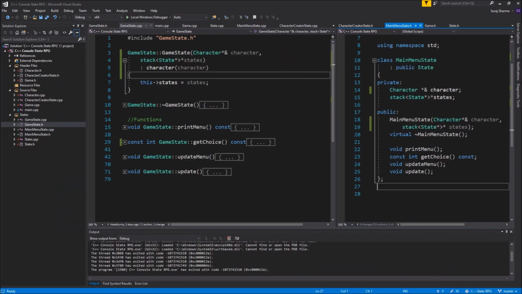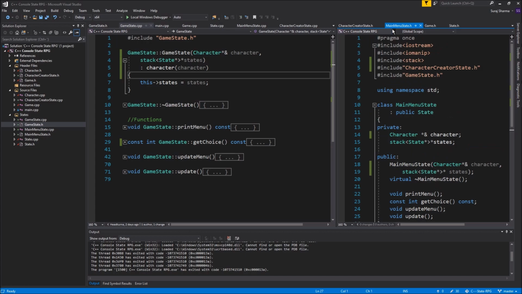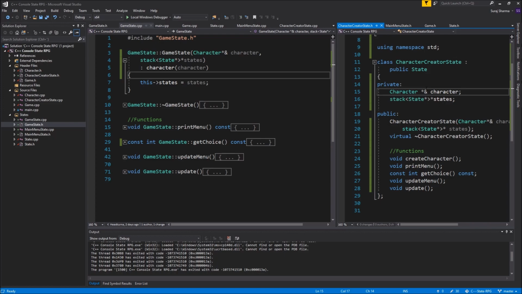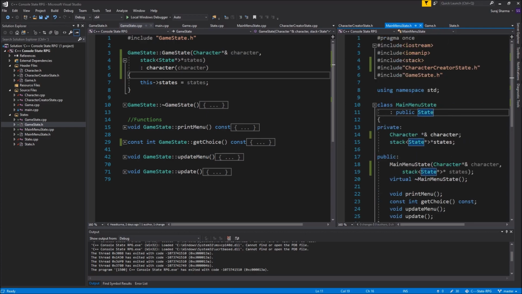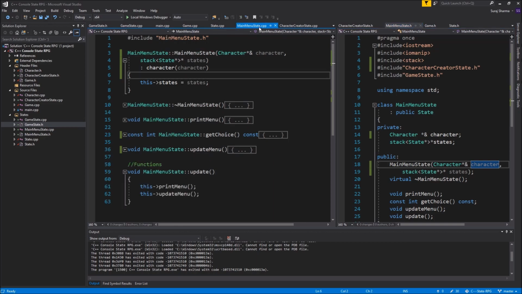Alright, so I found the issue. The problem was that in main menu state.h, character creator state.h, and everything, I had the parameters as pointer references, but I did not have the actual pointer as pointer references. So you want these as pointer references as well. All of these, except for the one in game, because that's the original character. So that's going to be sent into main menu state through this, and it's going to be a pointer reference here as well.